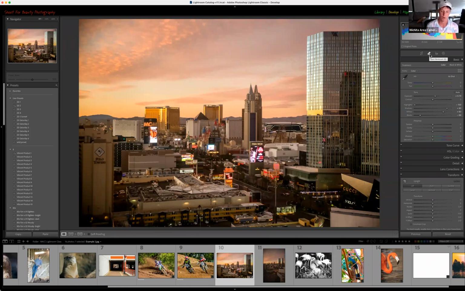And Greg and I, before 7, we were talking about the clone and heal tool. Bruce, I'm interested to know your thoughts on this, but I typically don't use this tool much in Lightroom because I still think that Adobe has work to do on it, and I prefer to use the process in Photoshop. What do you think, Bruce?